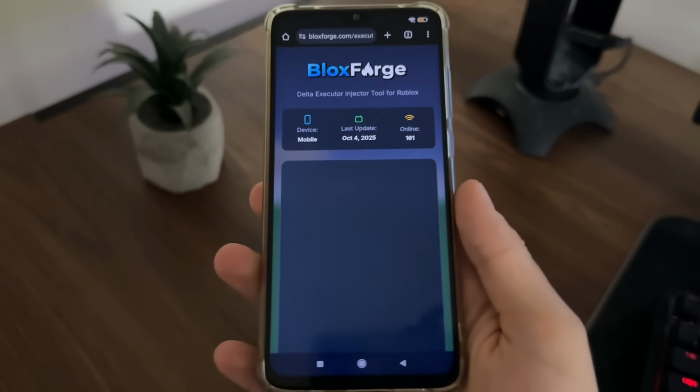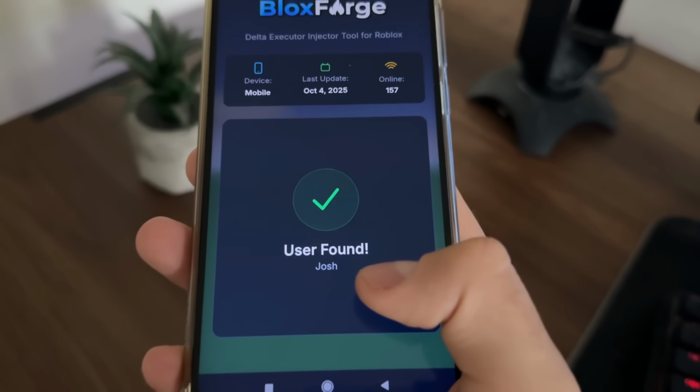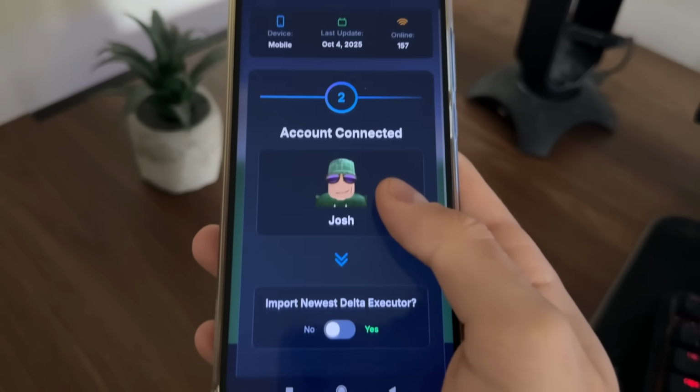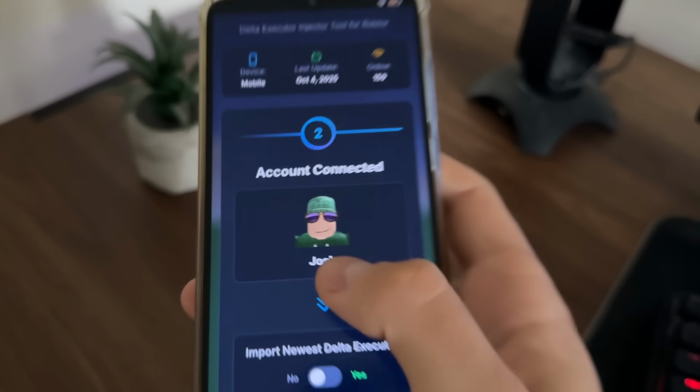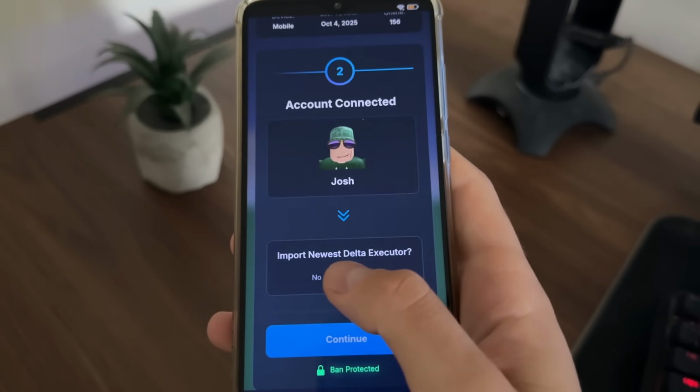So when you paste it, just click connect account and it should start fetching our Roblox profile and you should get user found and your name. So there we go guys, look at this. It's my avatar, it's my name. So now we will have to click only this, import new as Delta Executor.